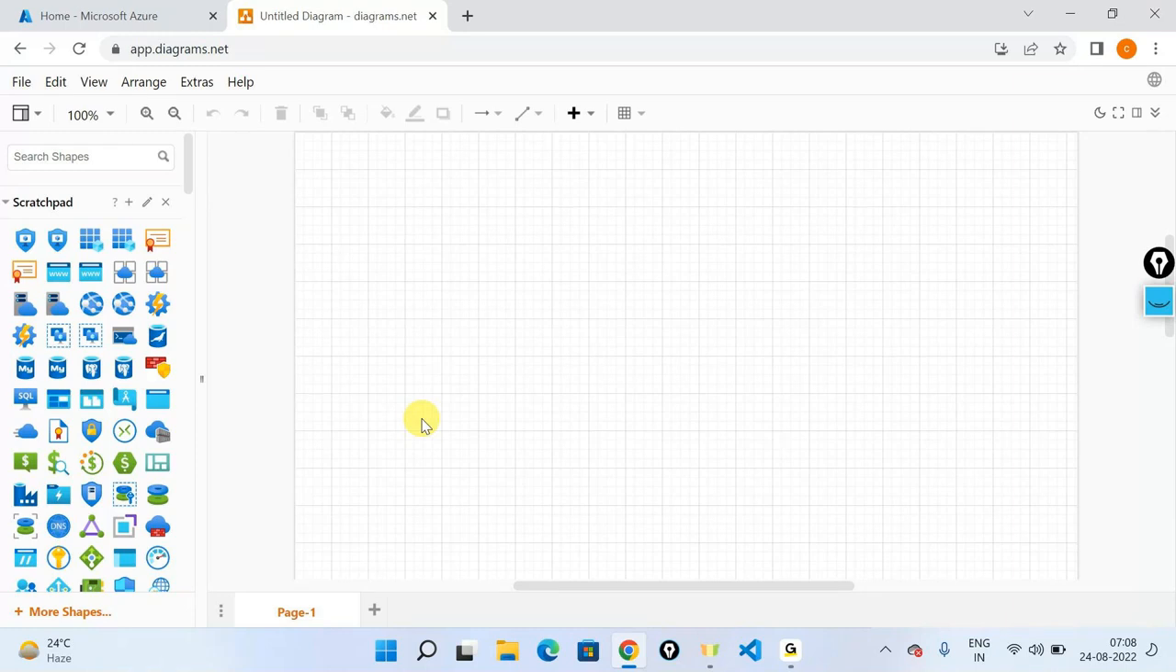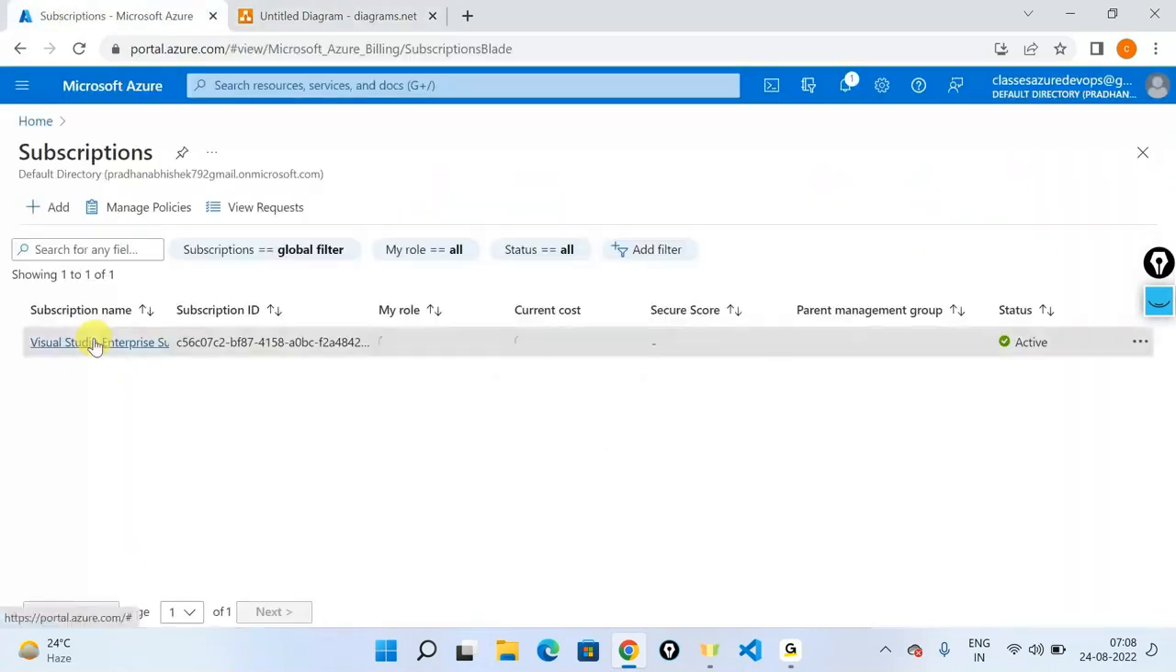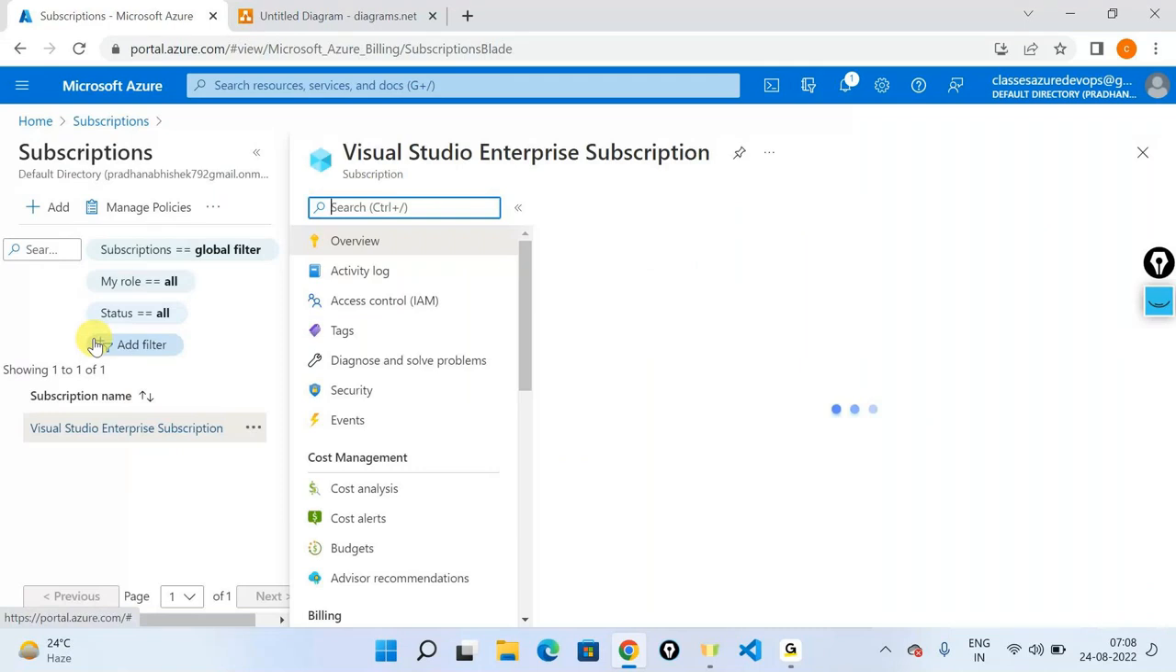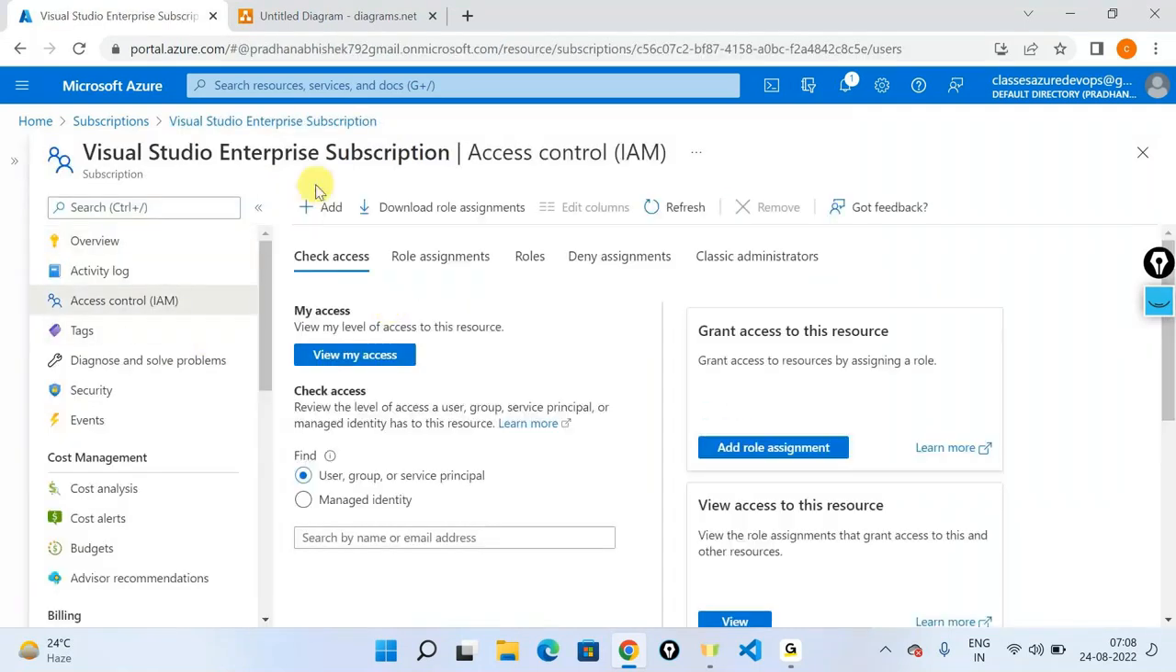So my question here is that you're a contributor. I have given you a contributor role out here. Like me, you are coming to the subscription, going into Visual Studio Enterprise subscription, then going into something called identity and access management. My question is that as a contributor, can you add this? Are you sure?